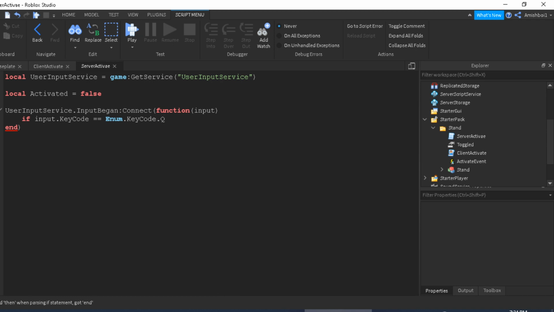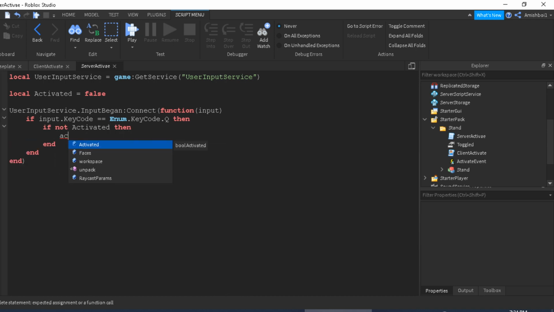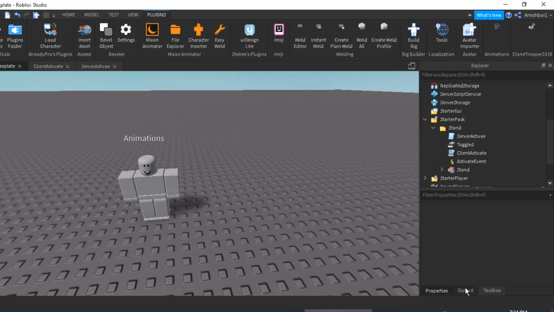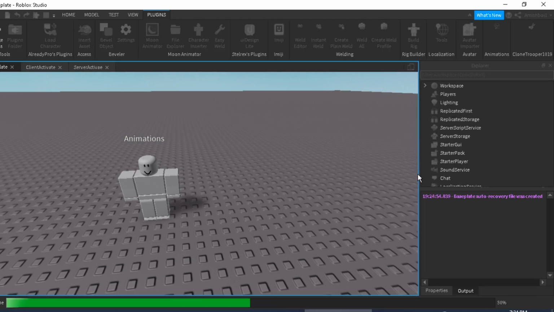I'm gonna do Q. And you can't just press the button you wanna use, unless it's a letter. If you're gonna use a letter, it has to be capital. But if you want to use like enter, you have to type in enter or return. You have to know the name of the key, or caps lock. But I'm gonna do Q. Then if not activated, then activated equals true, else activated equals false. Alright, and we're gonna get it to print activated so we can launch the game.